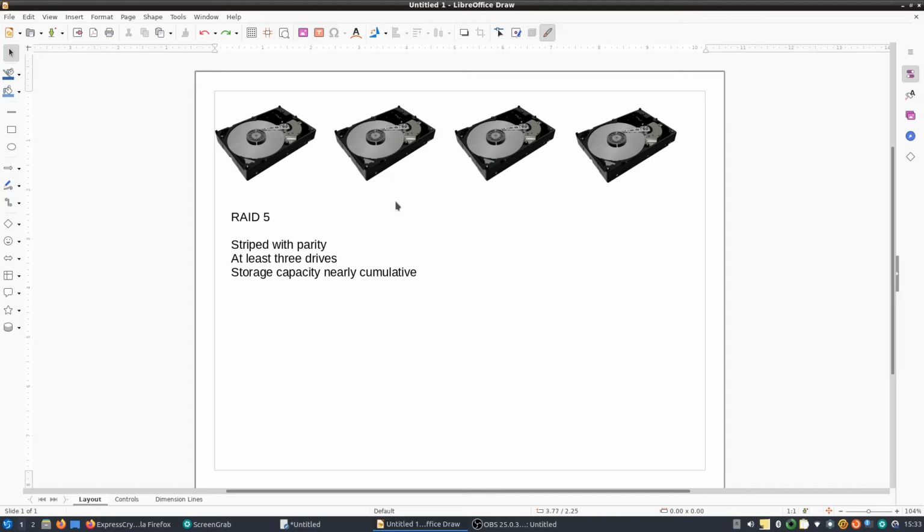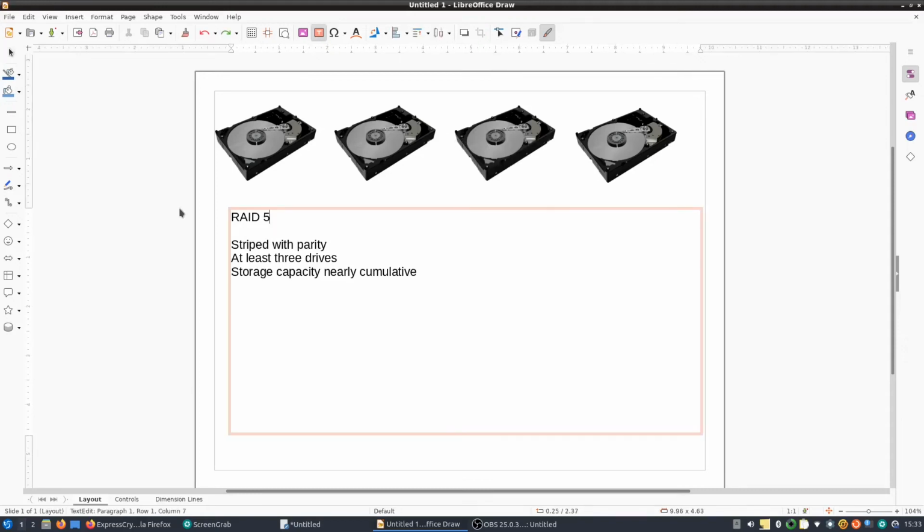But during that rebuild process, there is the possibility that another drive could fail, which again would mean the loss of the entire RAID array. It would be the loss of all of your data. So, because of that, somebody invented RAID 6.